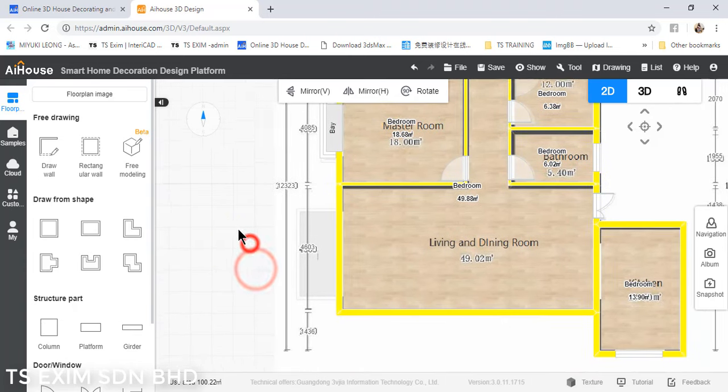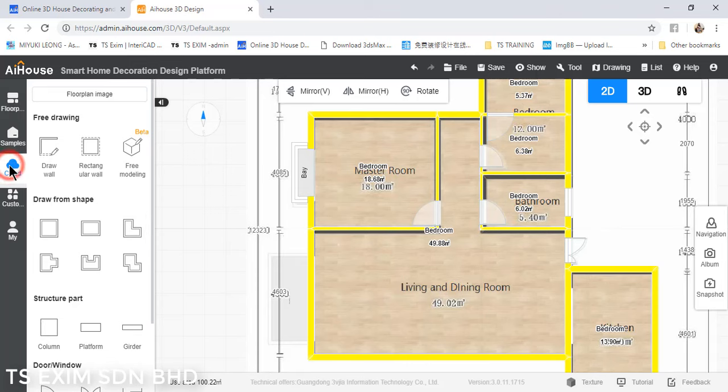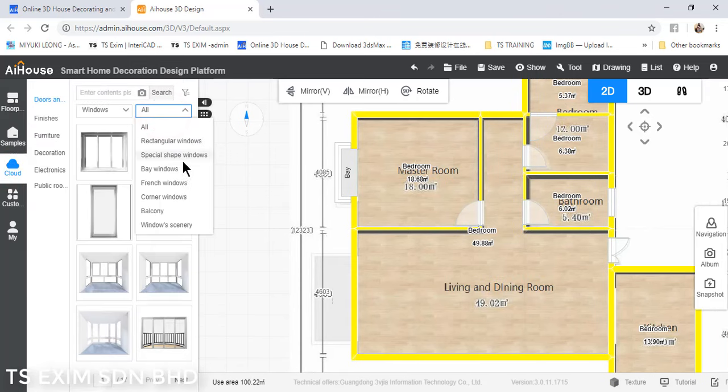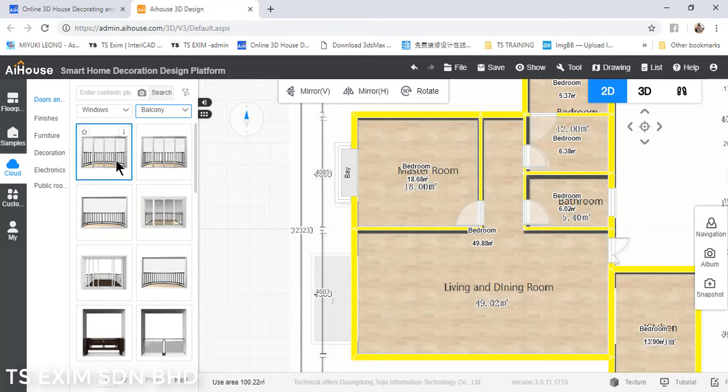To insert your balcony, go to cloud, select and drag the balcony which you have chosen into the floor plan. And now we are done.